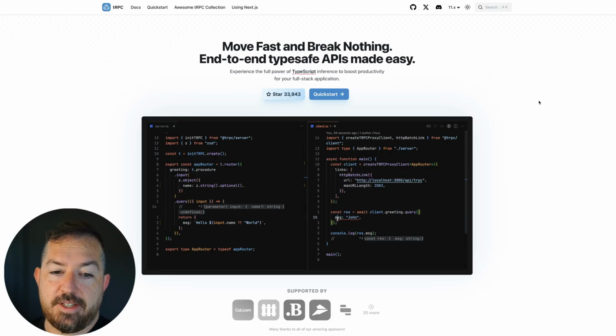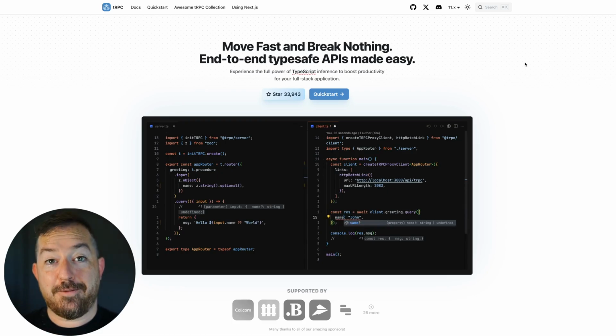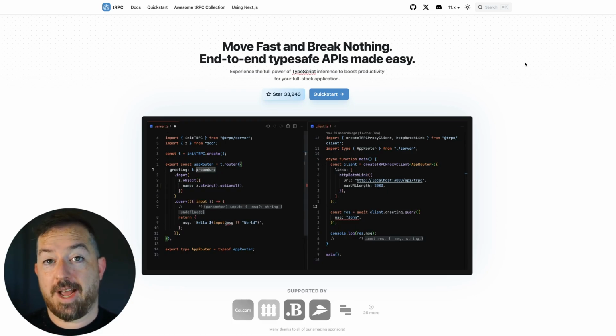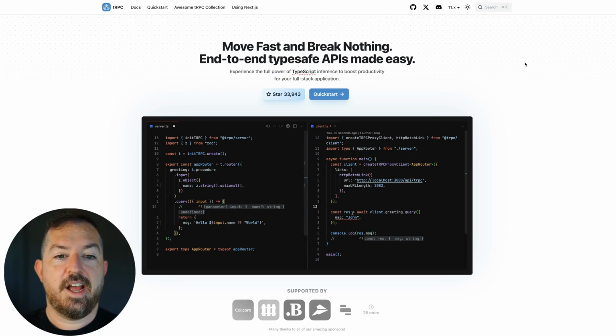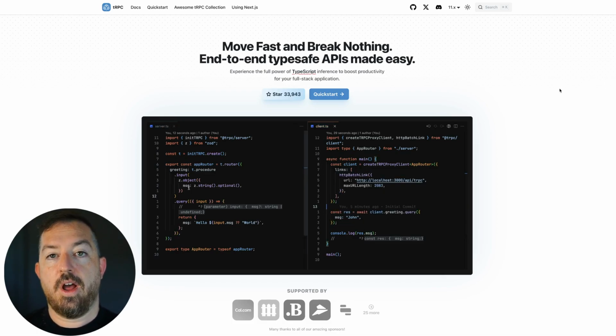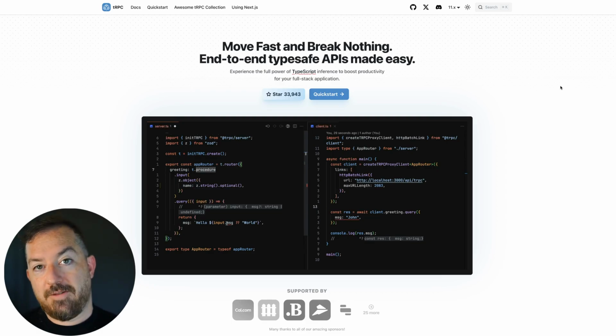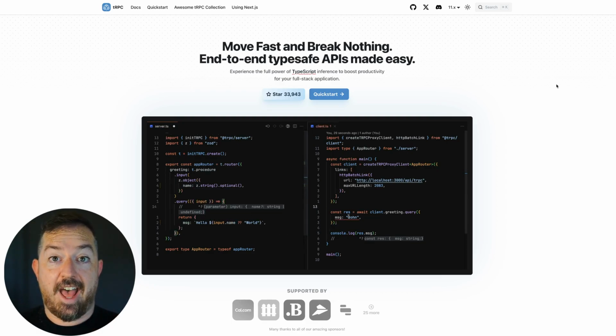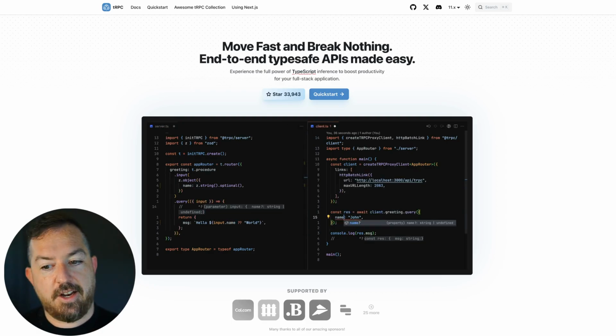I added tRPC to my Next.js site. If you're not familiar with it, tRPC lets you have type-safe APIs from end to end, and it's really built around Next.js, although it can work with a ton of different frameworks. So I did a bunch of work to both remove ConvertKit, add tRPC, and then add subscribers using Resend. And here's what that looks like.